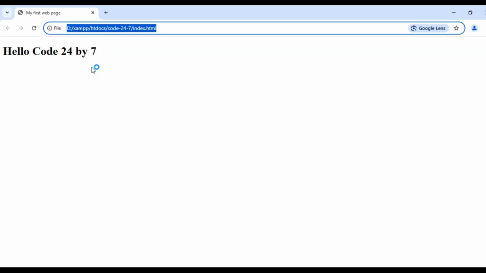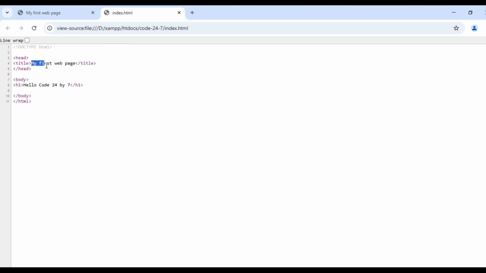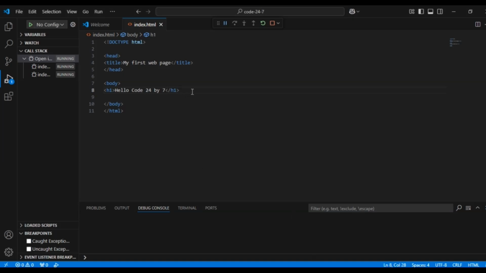Okay, so see this section, my first web page, that is the title of the page, right? And this is the h1 tag. We can check the view source as well. So this one is the title of the page, and that is the h1 tag.